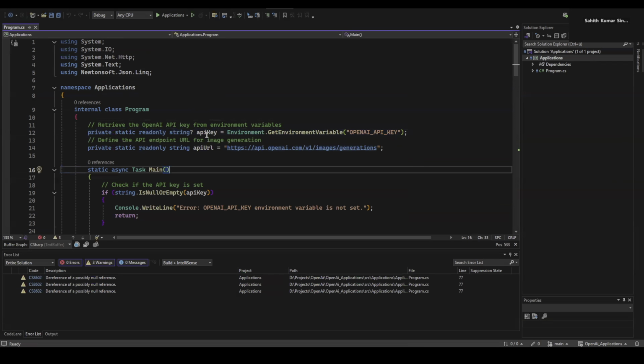Next we have the API key and URL. The API key retrieves the OpenAI API key from the environment variable for secure storage. And the API URL stores the URL for OpenAI's image generation API.